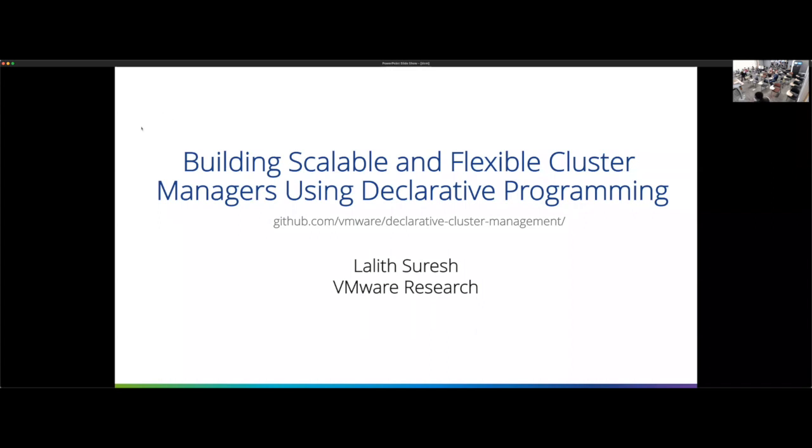So for today's talk, we have Lalith Suresh, who comes to us from VMware Research. He's done a lot of work on managing various infrastructures, initially networks, and more recently clusters. And he'll be talking to us about the work he's doing for cluster scheduling, but he's also been doing some other interesting work for testing and understanding controllers in Kubernetes and other cloud native clusters. With that, I'll hand it over to Lalith.